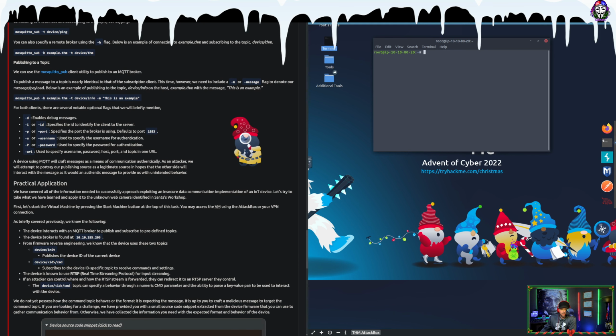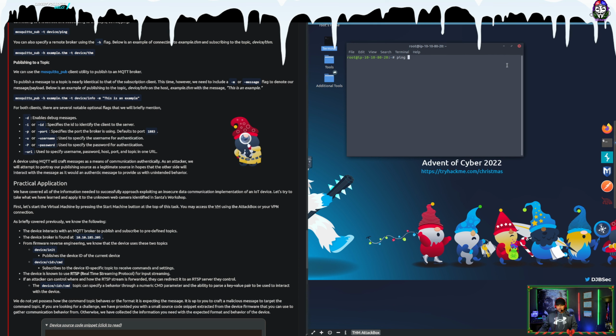So first, we've started our machine. The device interacts with an MQTT broker to publish and subscribe to predefined topics. Let's make sure the device is up. So we can ping 10.10.185.205. Yep, our device is up.